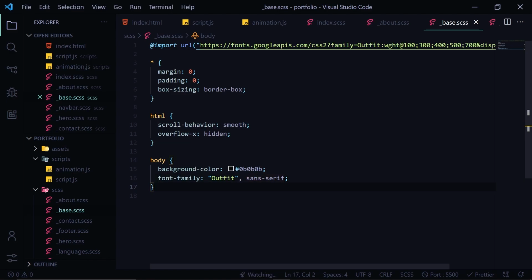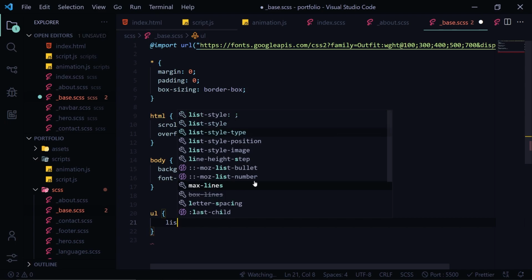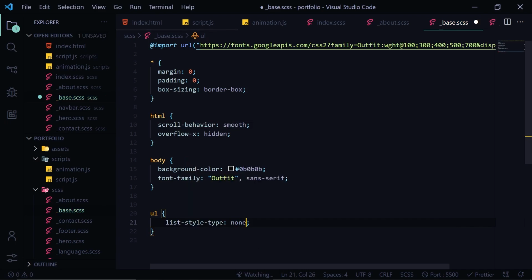Okay, now we'll write UL, list style type of none. So all the ULs would have a list style type of none. The bullets would not be there.